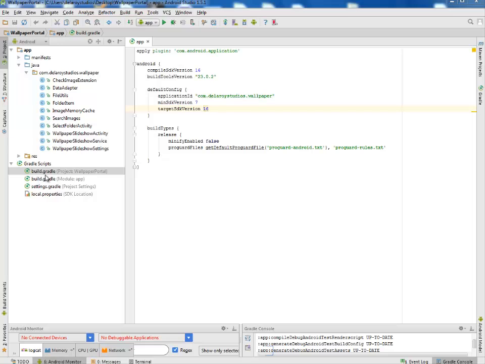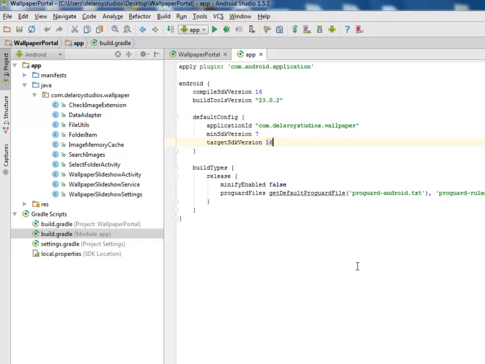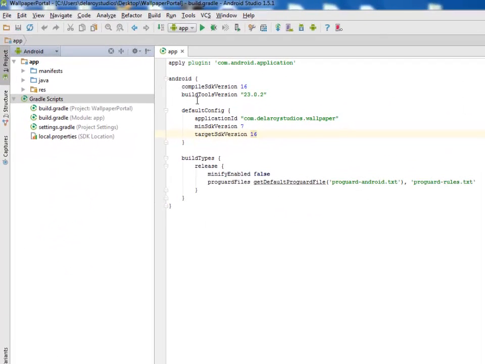First of all, in the build.gradle, we have no dependencies this time around, both at the project settings and at the mobile app section. We have no dependencies for this particular application. We only have the compile SDK version 16, the build tools version 23.0.2, the minimum SDK version of 7, and a target SDK version of 16. That's just what we need in the build.gradle.